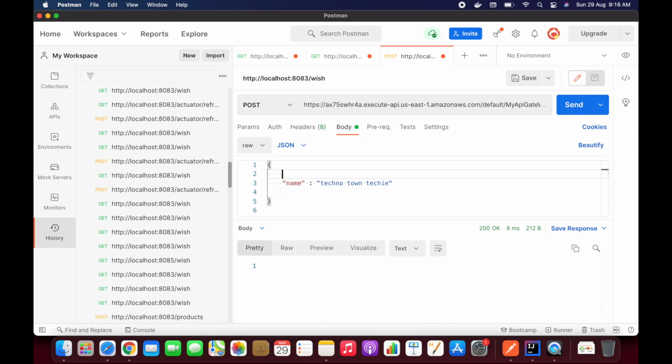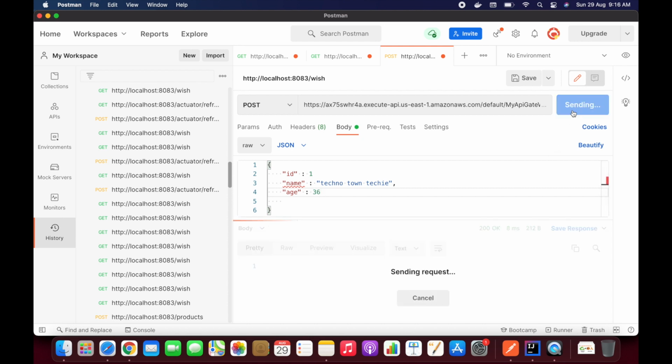Let's take post and body. Let's provide some data here. For ID, I'm going to provide one here, and I'm going to provide age, some 36. Okay, let's hit this endpoint. Oh sorry guys, there is a comma here. Okay, let's hit it again.